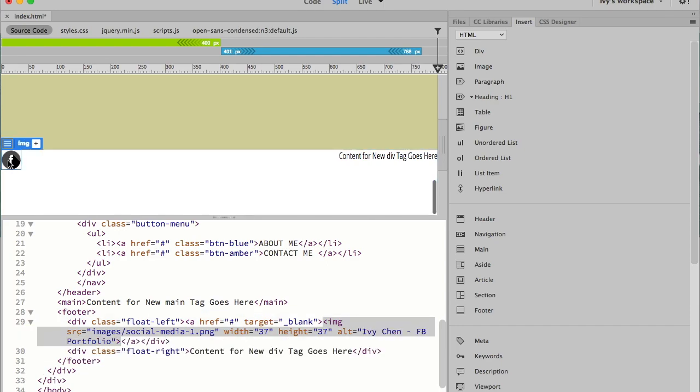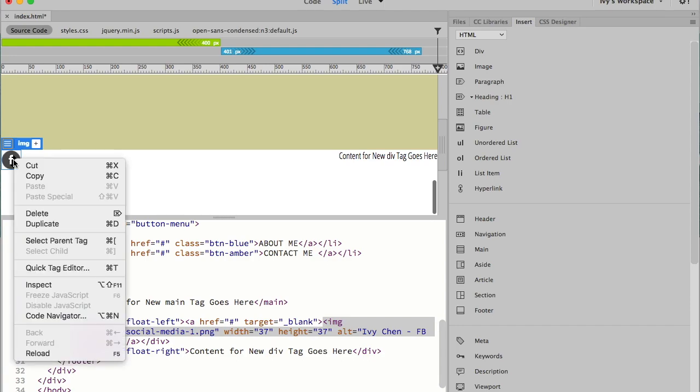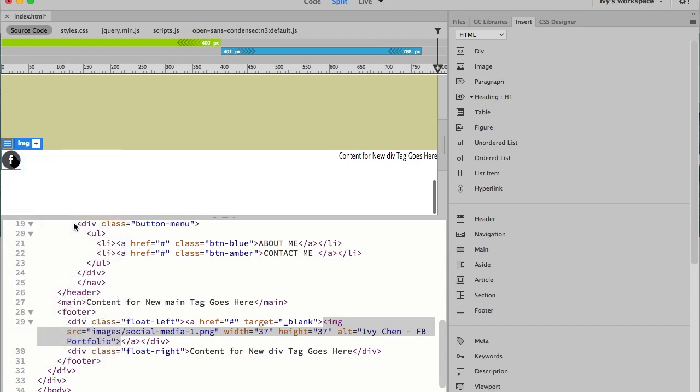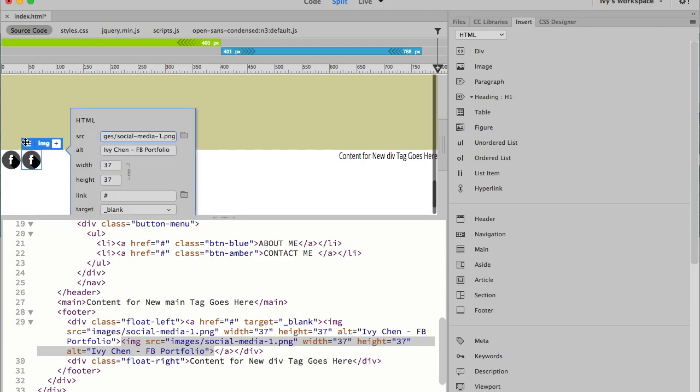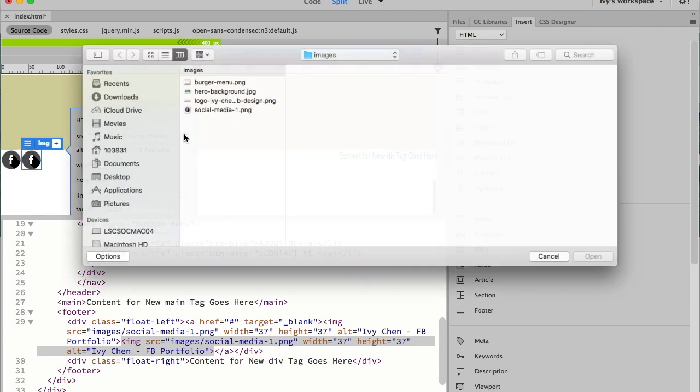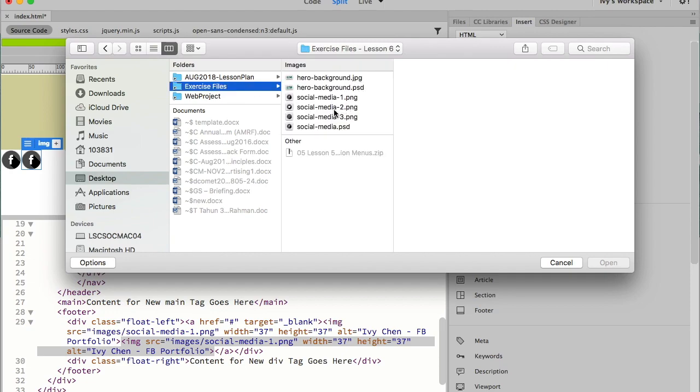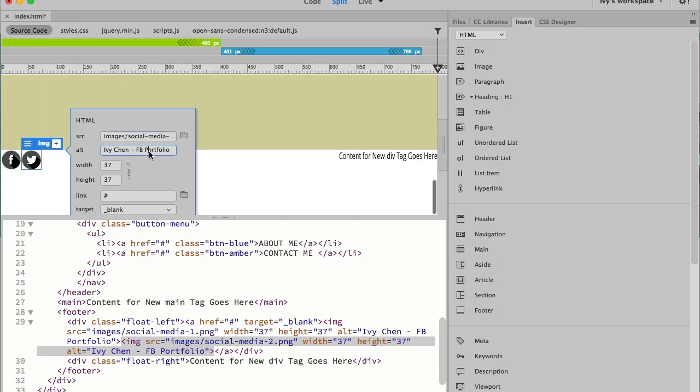All right, so this is done for the first social media icon. In order to insert the second social media icon, I'm going to right click on the first social media icon and duplicate it. All right, and click on my burger menu, click browse for files into my exercise files, and I'm going to grab my social media two. All right, and I'm going to change this to Twitter. So I'm going to put short form TW, and I'm going to send it to hash right now, and it's going to open a target blank page, right? So it says target blank.